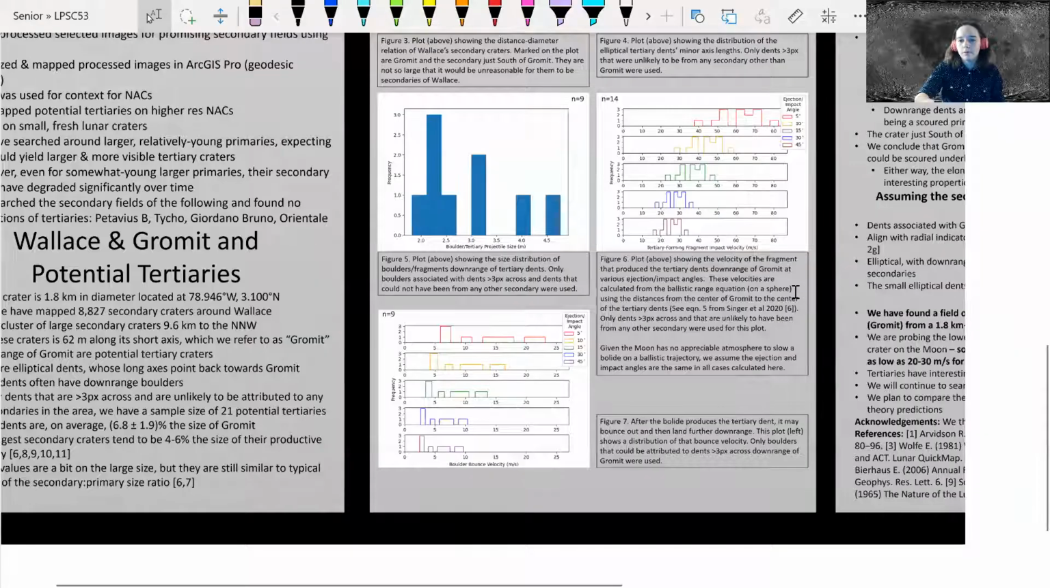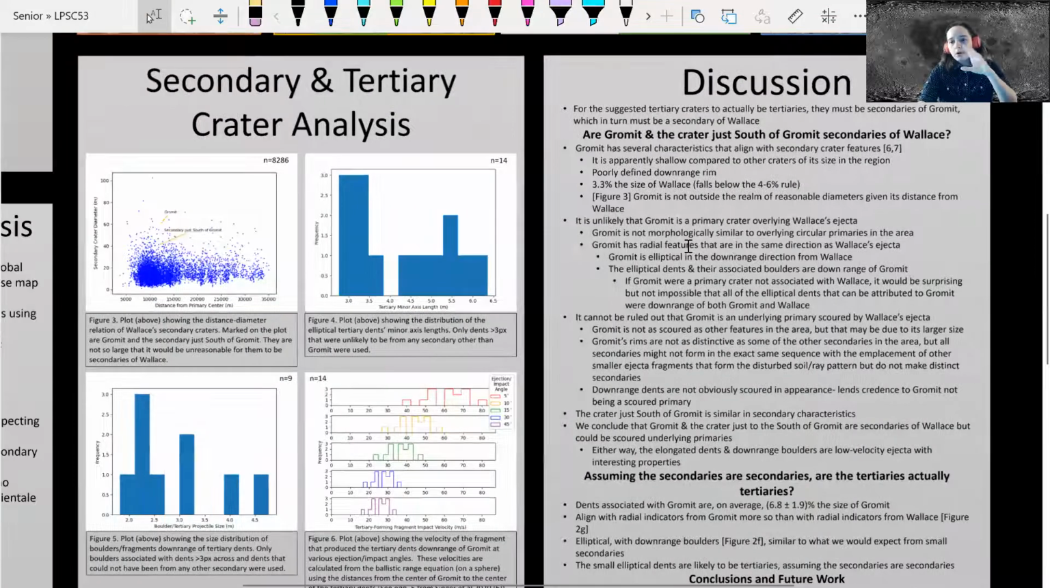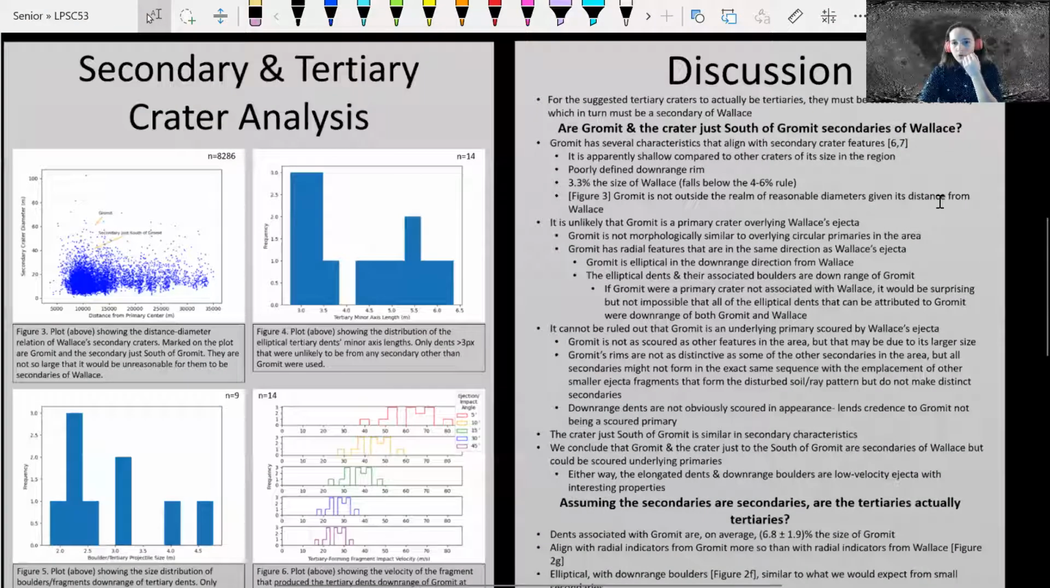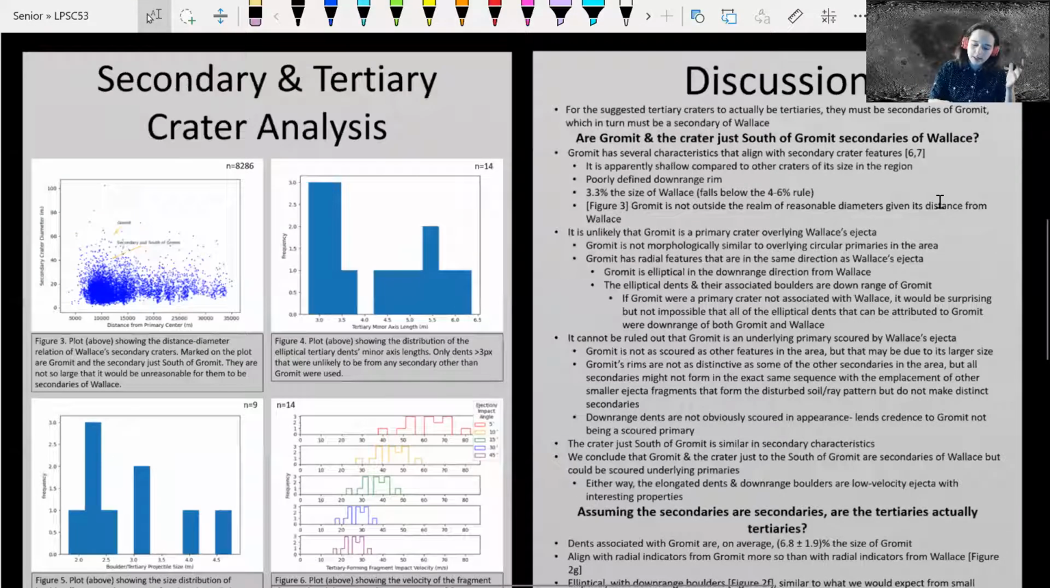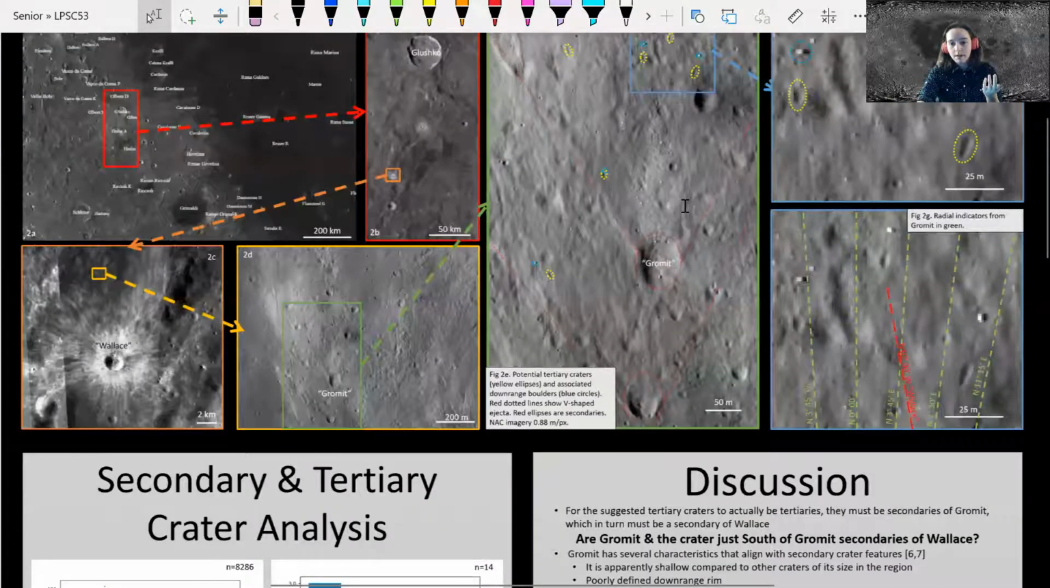All right, well, we'll pop back to these plots in a second, but I want to walk you through some logic now. So for these suggested tertiary craters to actually be tertiaries, they must be secondaries of Grommet, or the secondary just south of Grommet, which in turn must be secondaries of Wallace, that primary crater. So first, let's ask the question, are Grommet and the crater just south of Grommet actually secondaries of Wallace? So usefully, Grommet has several characteristics that align with secondary crater features. So let's take a look at Grommet.